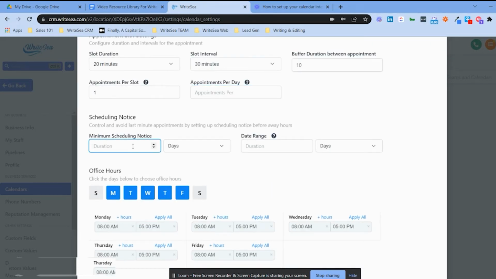Scheduling notice. So this allows you to have a buffer time between when somebody sees your calendar and when they can schedule. So I usually do about 2 hours. So I need 2 hours in advance to know I have a new meeting and to be able to prepare for that meeting. And you can also select the date range. So how long do you want to give people to book an appointment? I usually do like 7 days because depending on your business, if they're ready, they should be willing to book in the next 7 days.